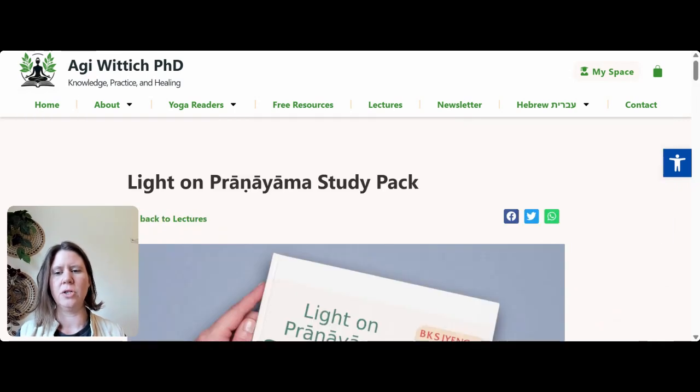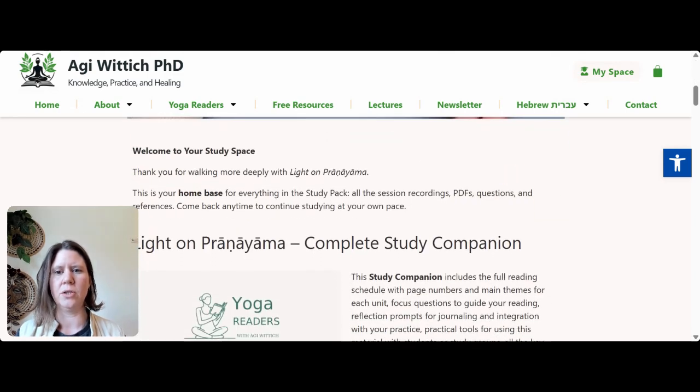And on this page, you'll see a short introduction. I'm going to go down. So a short introduction explaining what is included, the structure of the study pack, the sessions, the units or the modules, and a PDF guide. So I recommend saving this page in your bookmark so you can come back to it easily.